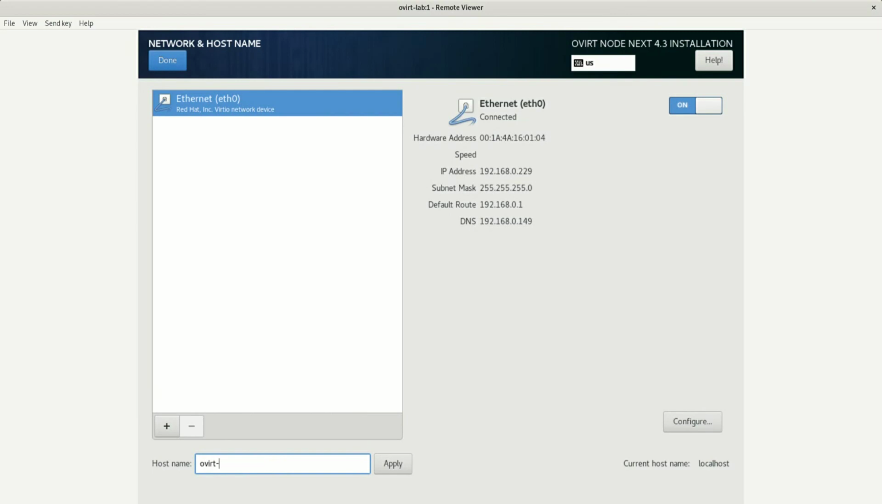After that, we'll go and select our host name. For this, I'm going to use overthost.lab.home. Click apply, and then click done, and that'll complete your network configuration.